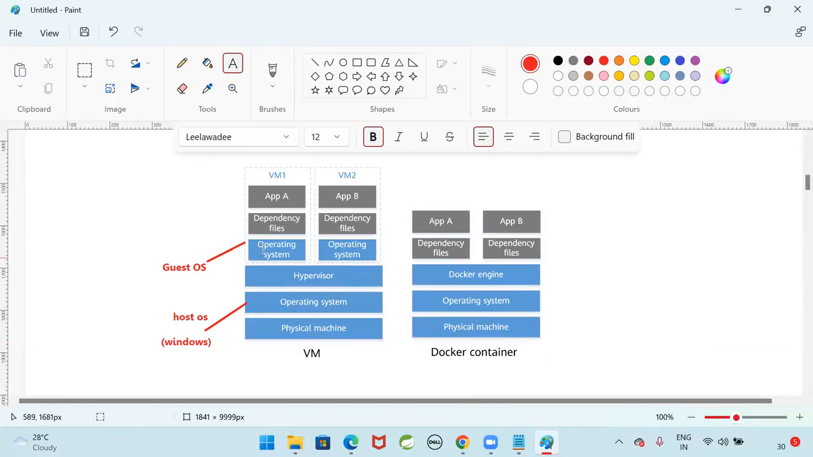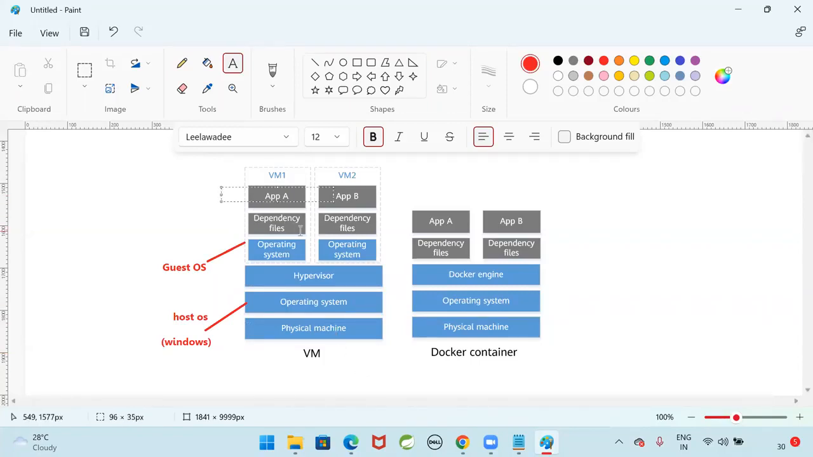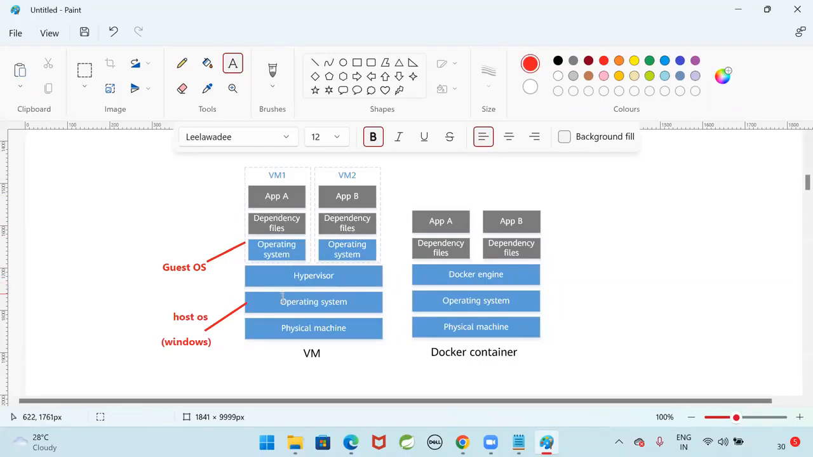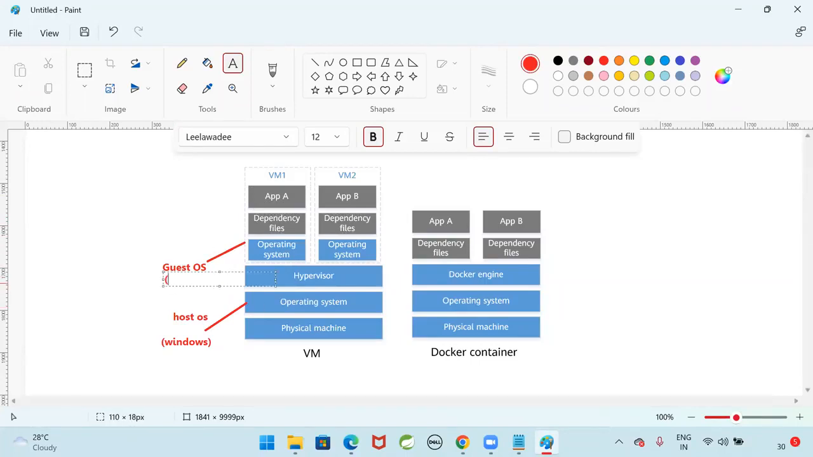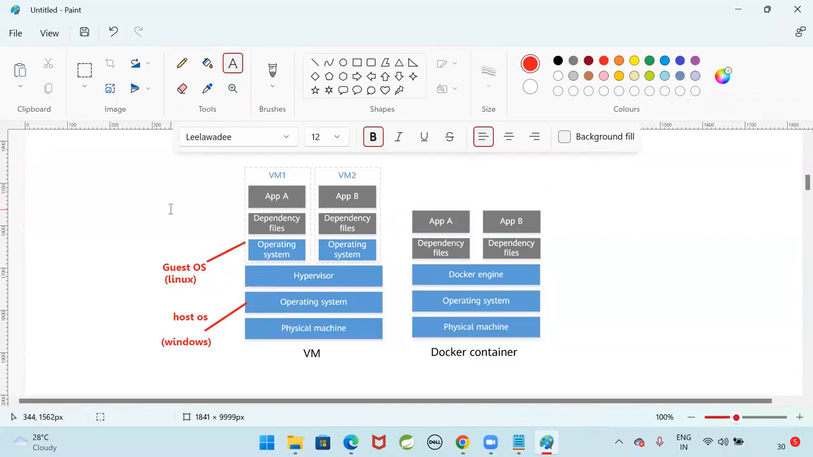If you install two guest operating systems in one host operating system, your system performance will become slow and you need to install all the dependency files. First Windows is available, then as guest operating system I installed Linux. In the Linux I need to install Java 1.8 version, then MySQL 5.6 version, and Tomcat server 9.0 version. I need to install all the software in the operating system again, and I need to manage all the dependencies. That is the problem if we go with the virtualization concept.